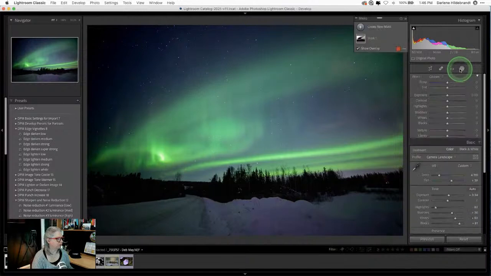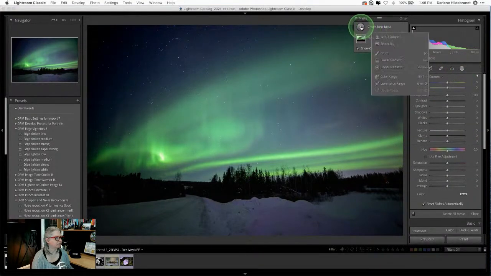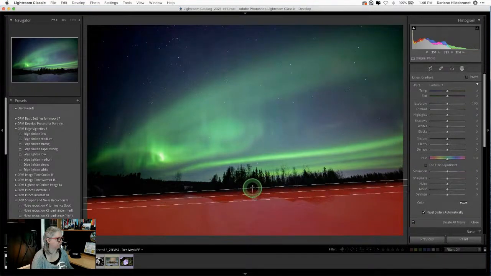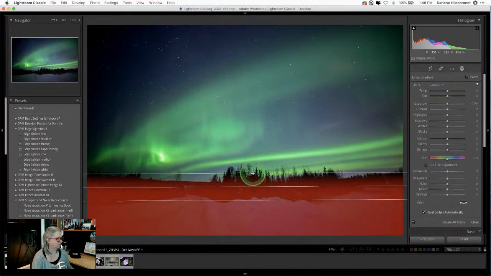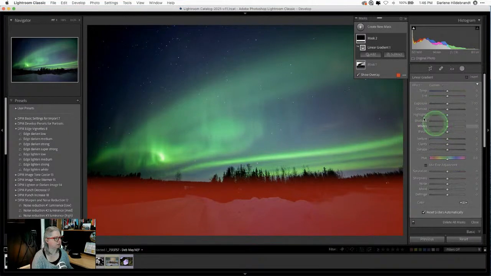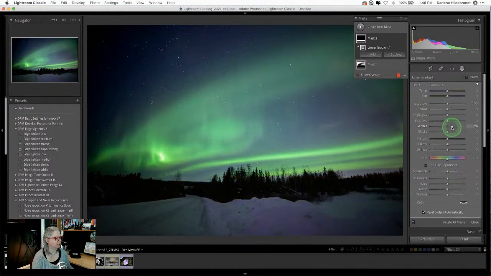One more thing I'm going to do is brighten up the foreground a little bit. So I'm going to do another mask and a linear gradient this time. I'm just going to bring it up from the bottom. And on this one, I am going to increase the white. So see how that brings out the snow and the exposure a tiny bit. I don't want to do that in the sky.